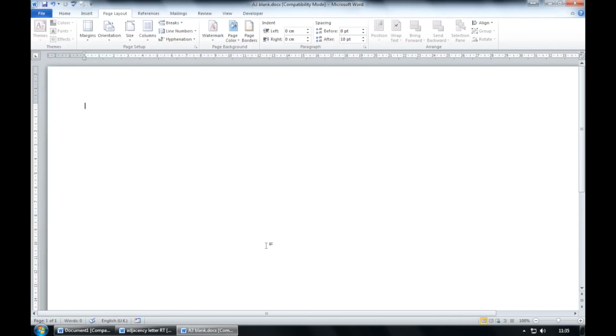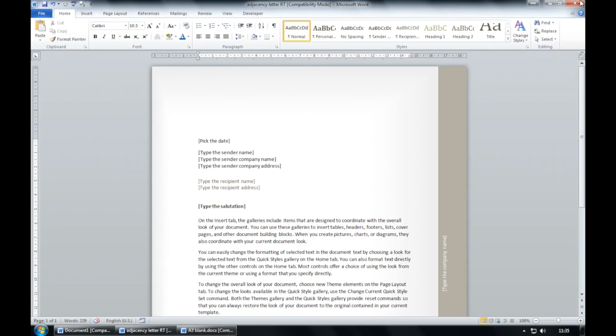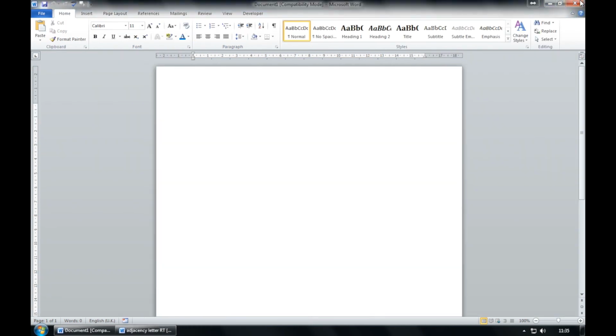Save and close all files. So close this one top right, and close this one, and we can close our document we didn't use.